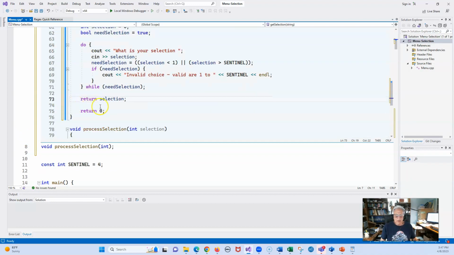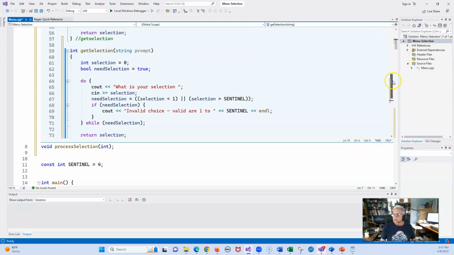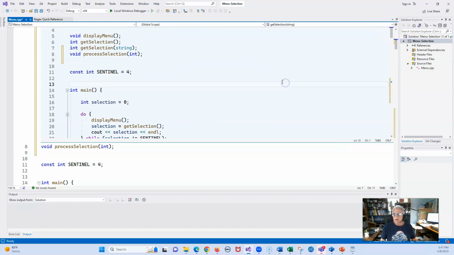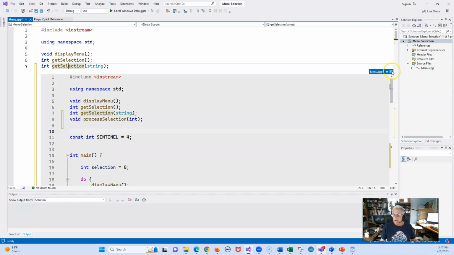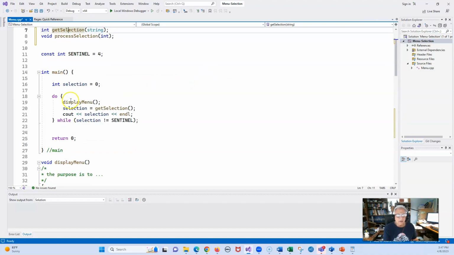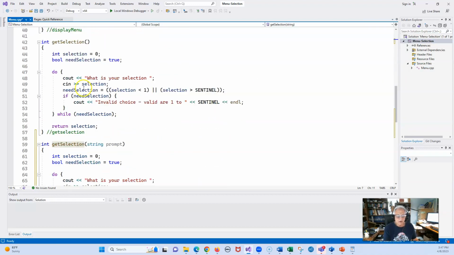So the first thing we need to make sure is that we're returning the proper one, which we did. I'm going to close this here. I don't like having this up top. And so I have it here. It's still here. And it's annoying me. So now it's closed.